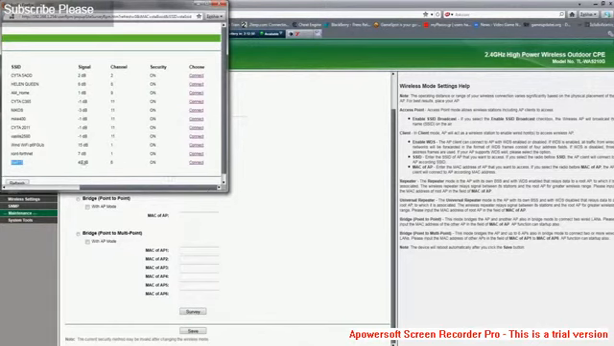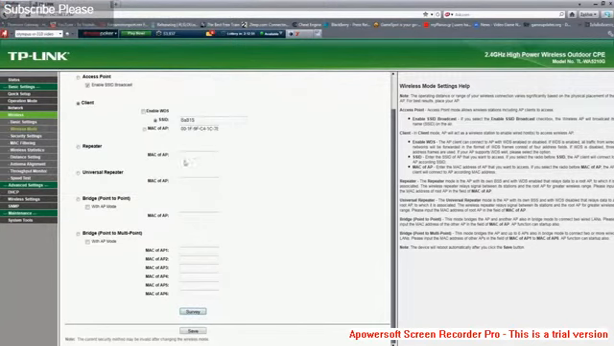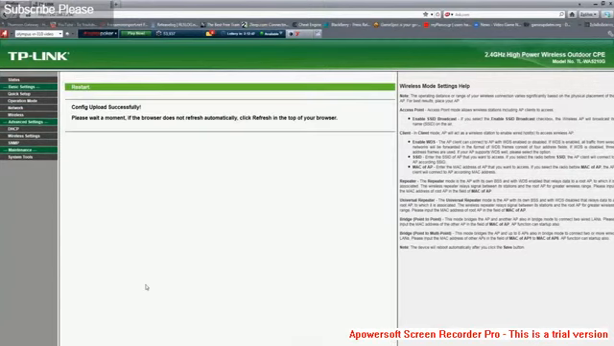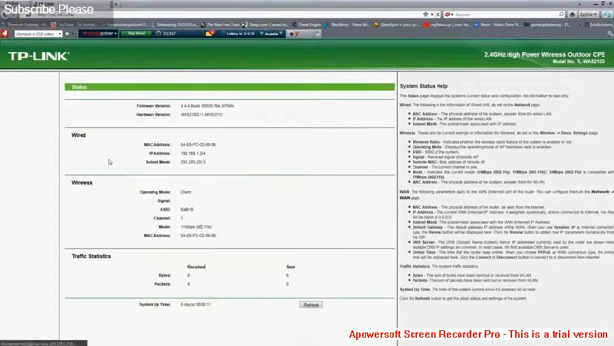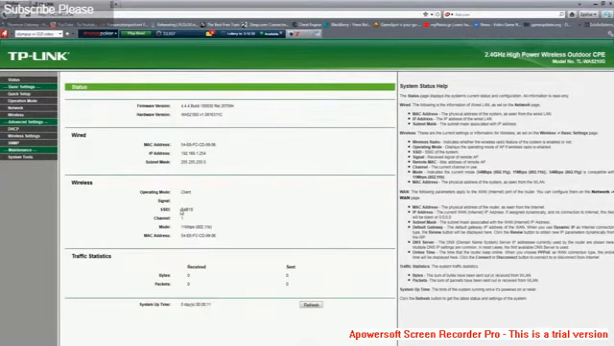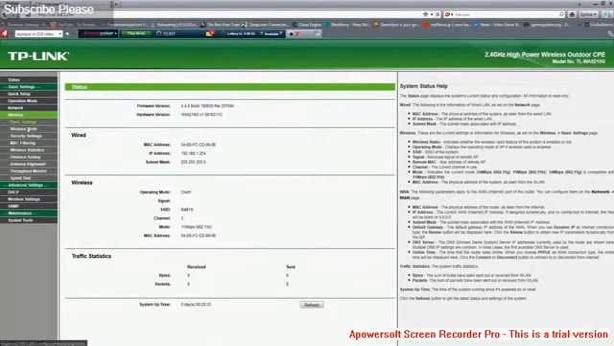Next it's the signal, channel and security, and we click on the connect button, and we click on the save button, and we wait. We always wait for the browser to refresh by its own. Okay, still waiting. As you can see, we're now connected to Babis, my network.